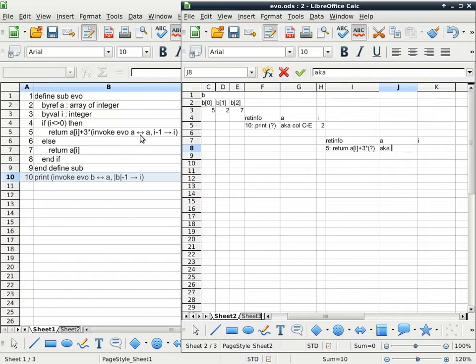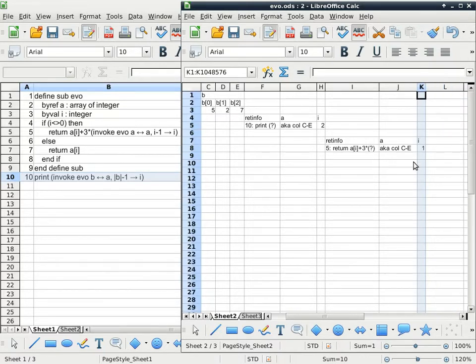So in this case, A is just an alias of column C to column E. I is the only one that gets changed, because I'm using I minus 1 to specify I. The I in the I minus 1 refers to the I that is already known, which is column H. Column H has a value of 2. 2 minus 1 is 1. So that's why this new I has a value of 1. Are there any questions about how the columns are set up for the second invocation of evil? No questions? This is all good?